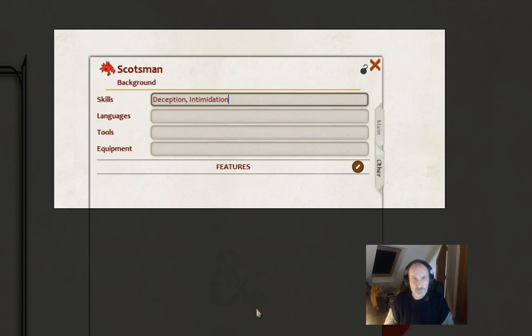If you've seen a drunk Scotsman in Glasgow at midnight in Sauchiehall Street, you will know what I mean by deception and intimidation. Now, you have to put this in just exactly like that, with the two skills separated by a comma, so that Fantasy Grounds will pick it up. And this is where a good look at some of the backgrounds that are already in the Player's Handbook, for example, is a good idea to see how the wording of these things are done, because you will need to duplicate that wording if you want the level of automation.